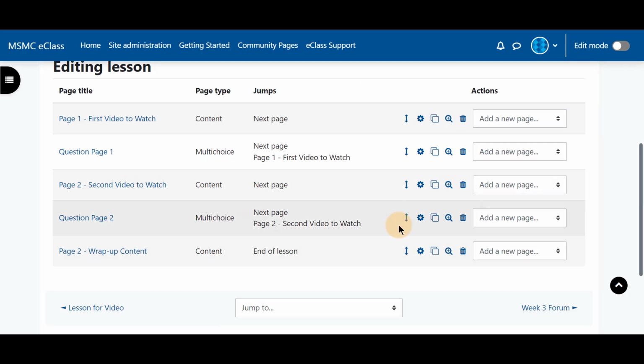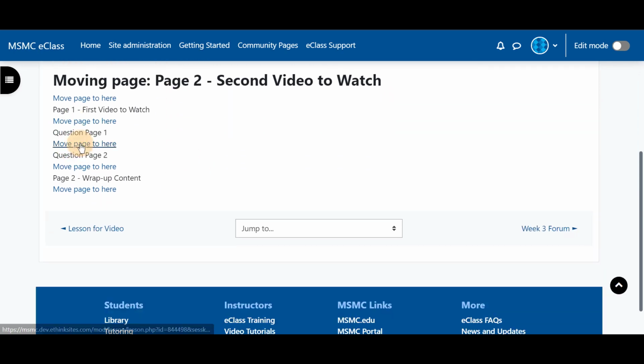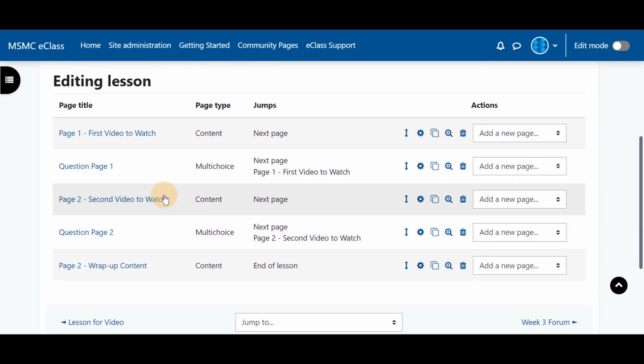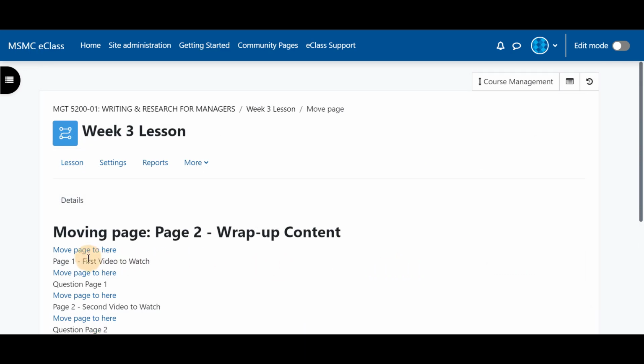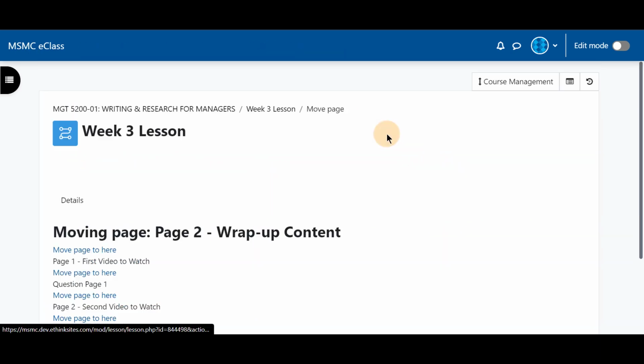If you would like to move something, say this question or this video, higher in the list, we can put it over to here, and it reorders the list. In this case, I clicked the same location, so it went to the same location. If I click the bottom one and want to move it to the top, it would end up at the top.